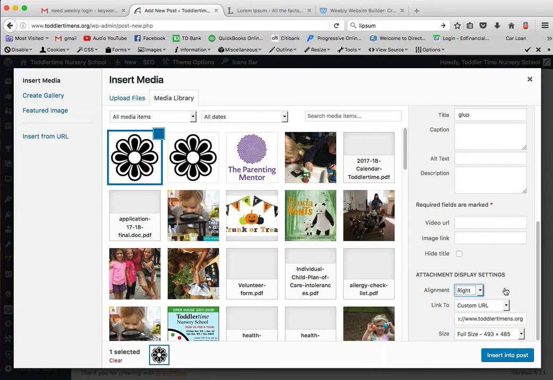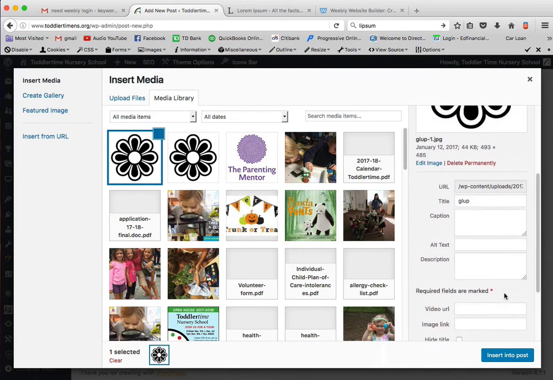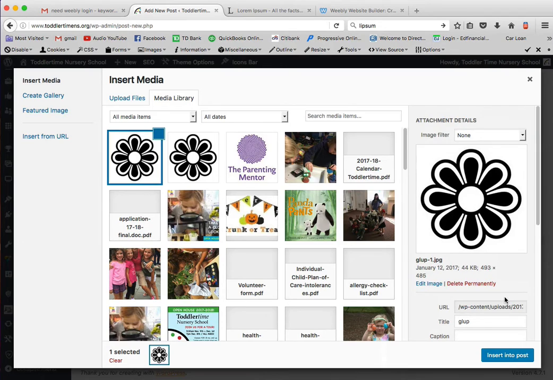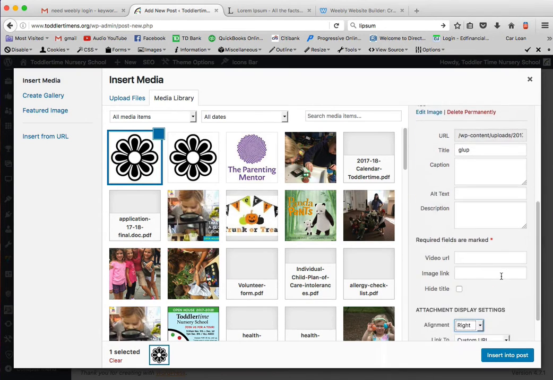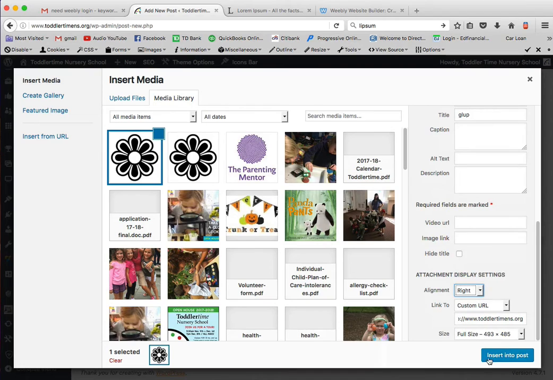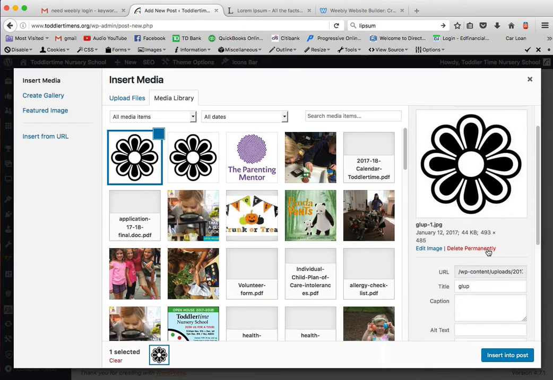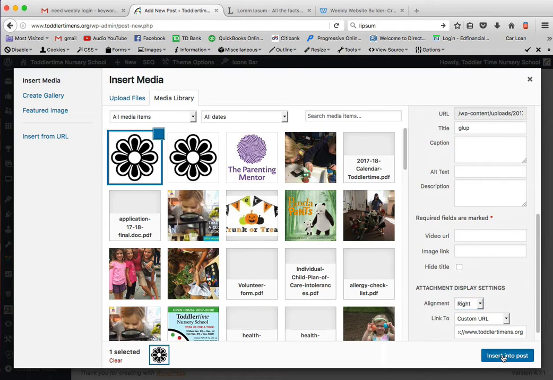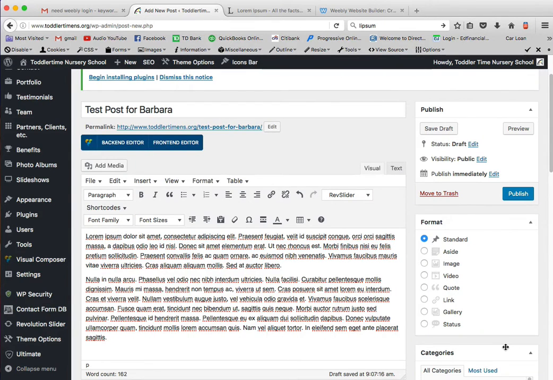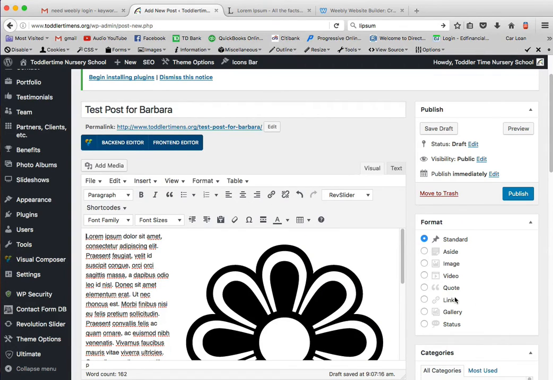I think there's another place where you can get in and manage the space around the image, but for right now, let's just get it in there. So you uploaded and chose your image, chose the alignment, added a link and the size here. Then you're going to click insert into post, and you'll see that show up momentarily.